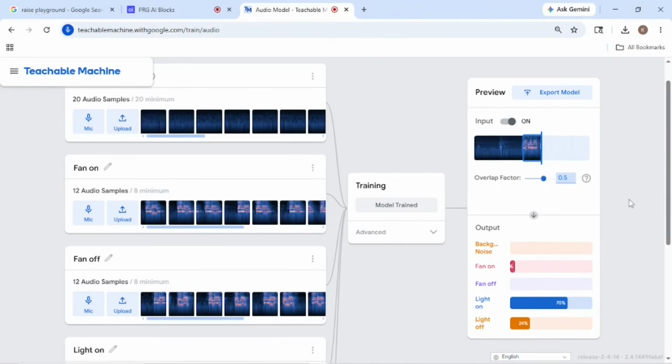Now, if I'm not speaking anything, you can see it recognizes the background noise. It will be approximately 90%. So I just stop saying anything right now. You can see the result.